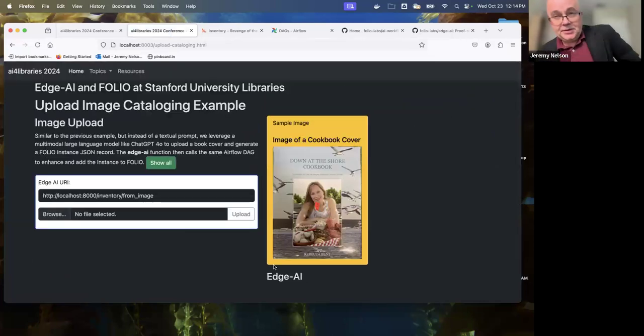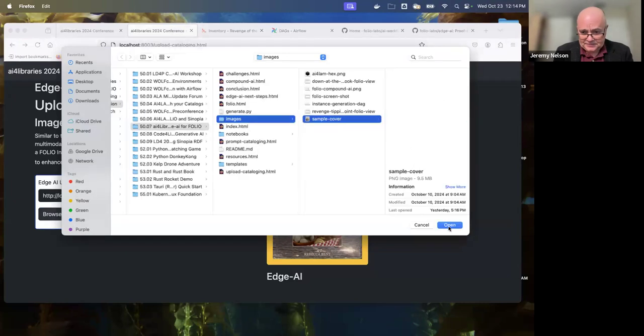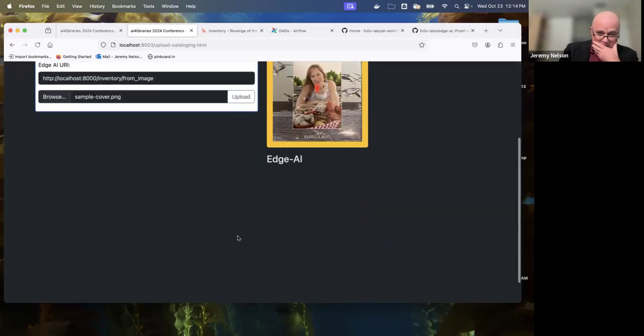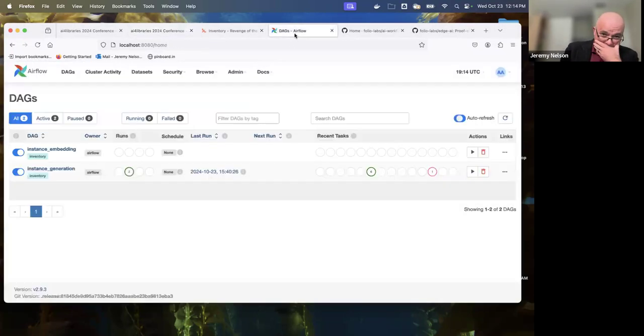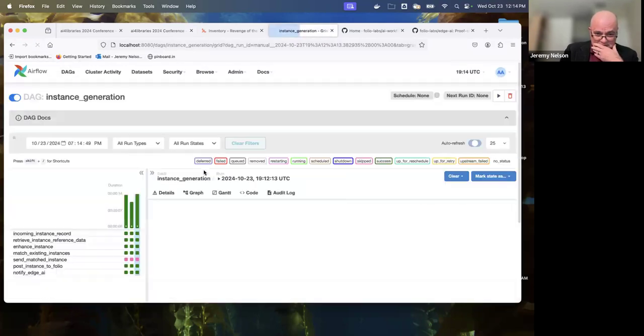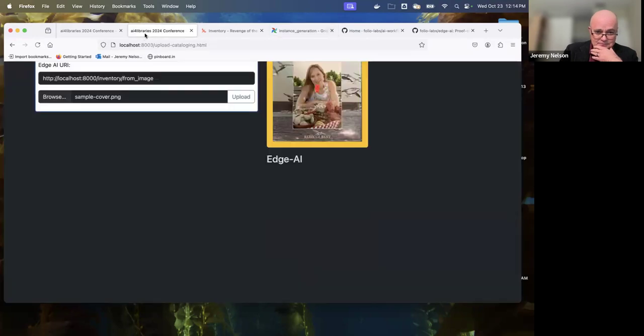Now, the next example I want to show you is actually uploading a book, in this case, a cookbook cover that I took a picture of. So we're going to basically run the same workflow. I'm going to go ahead, select that cover, upload it. And this might take a little bit of time. And then we can go here. We can see here's the actual running DAG.